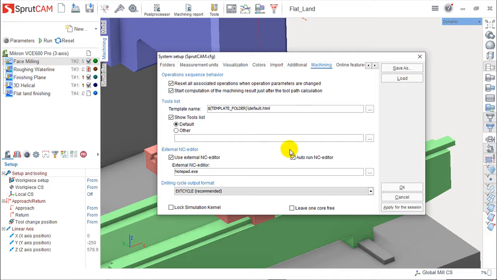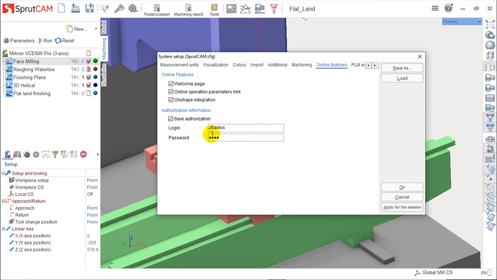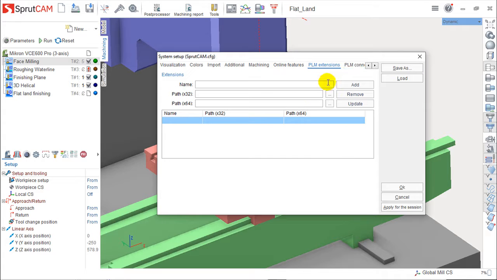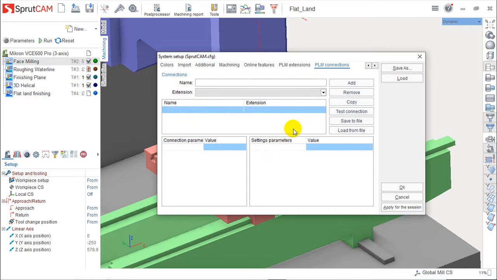A couple of definitions for the behavior of the system when we have operation sequence. Online features, so what we do, we have the authorization codes also. I have mine in this particular one. And PLM extensions, PLM connections, not so interesting for the purpose of this course. So we can apply this for the session, or we can save them and have them as standard every time we open SprutCAM.